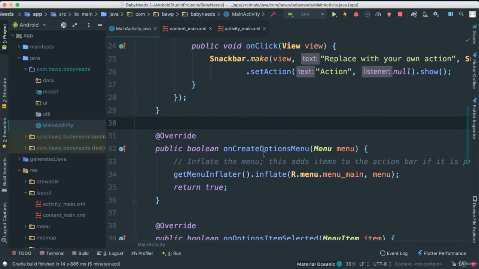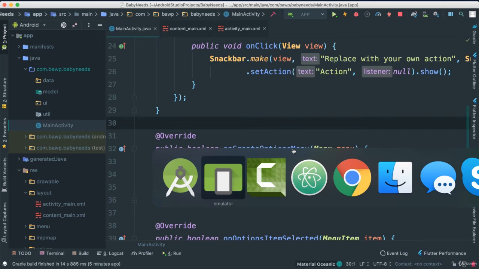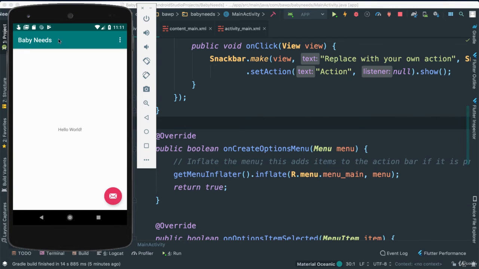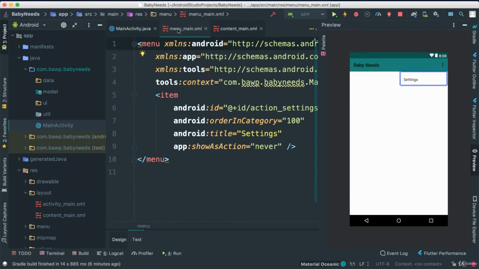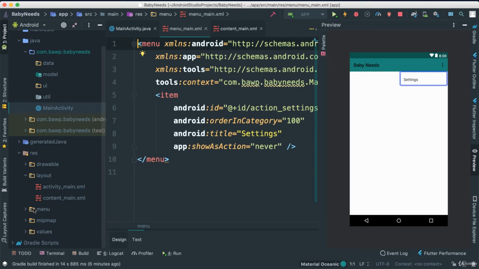And next we have this on create options menu. So what is this? Well, this is what is responsible for creating this toolbar at the top here, right? So the settings buttons that we can add as action buttons at the top there. And how does that happen? Well, we've seen this inflator, layout inflator class, maybe not in this form, but there is this way in which we can say get menu inflator and inflate, which means we're inflating from where? We're inflating from our menu XML. You notice that was created inside of this menu here.